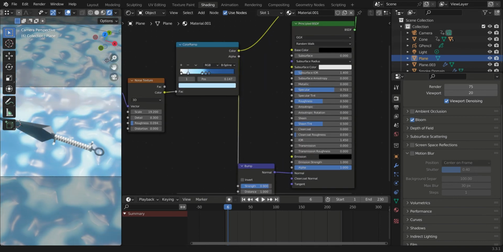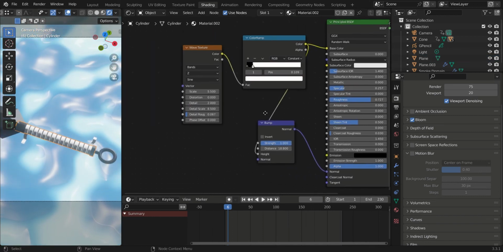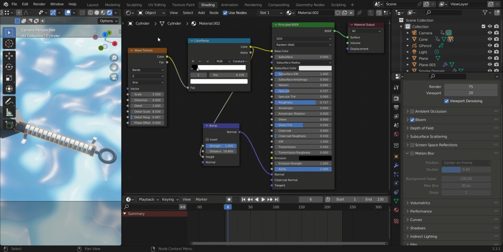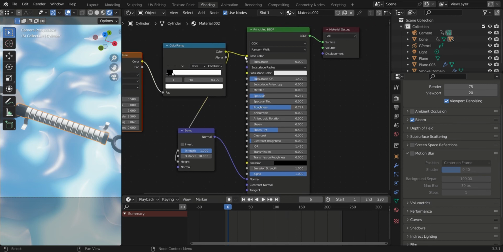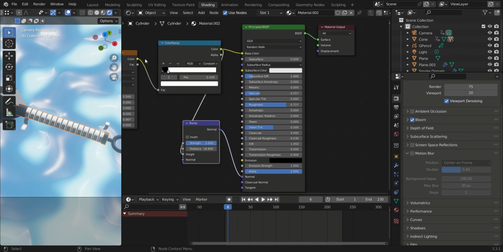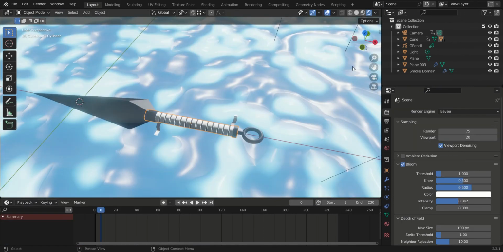Now I move to the handle of the kunai to show you how I make this effect. It is actually the same kind of effect, but instead of noise texture I use the wave texture, and I use the bands. You can see that this effect uses the information of bands, right? I set it to the Z axis and sine wave, and I connect the color output to the color ramp, and it goes to the base color of the principled BSDF. Again I use the bump node, connect it to its height and the normal to the normal of the principled BSDF. Simply this is it, and you get this anime looking style kunai.